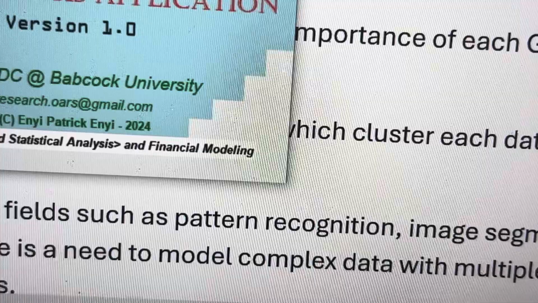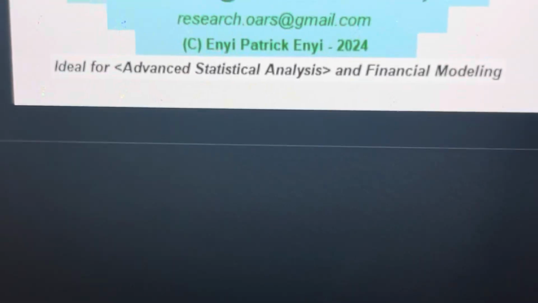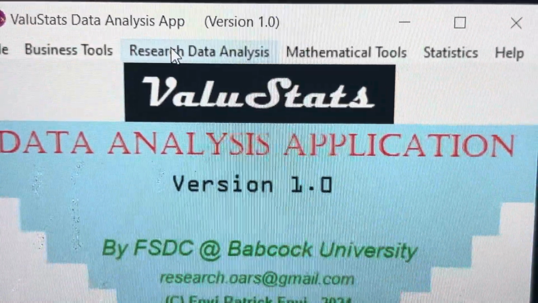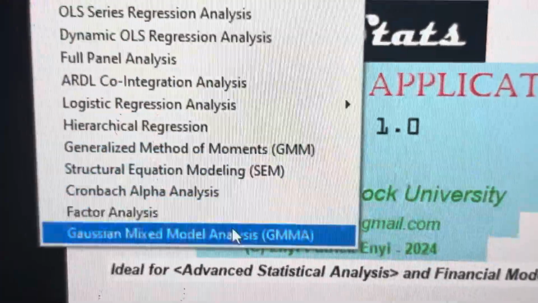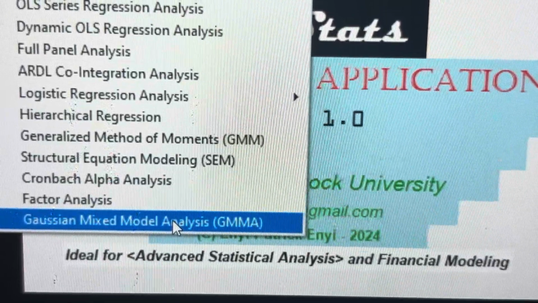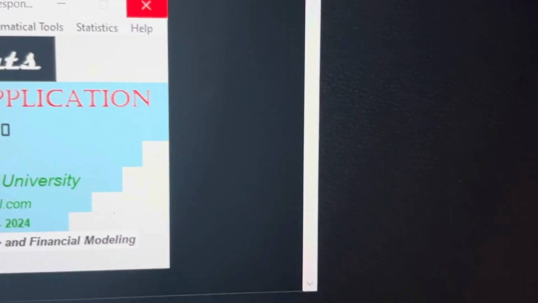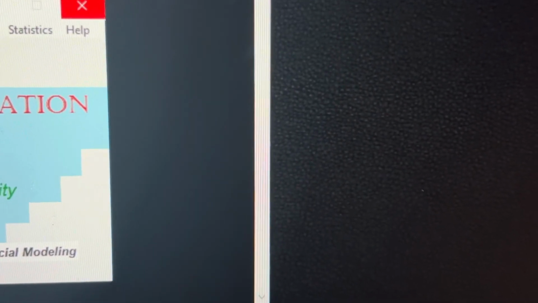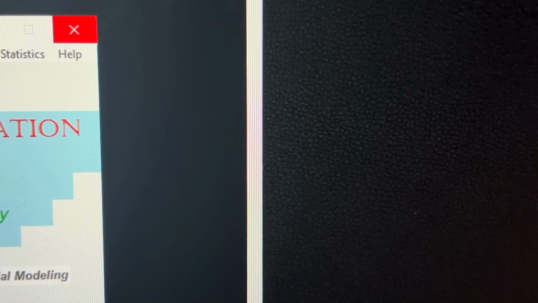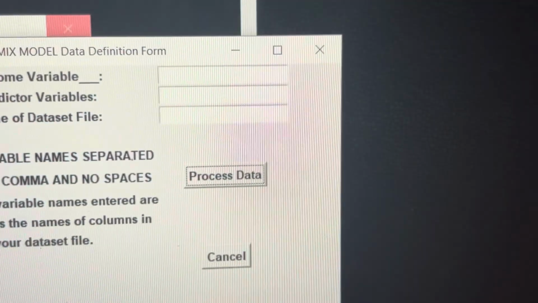Having called it up, now we go to the research data analysis and we scroll down to where we have Gaussian mixed model analysis, GMMA. So we click it open and wait for the form. Yeah, the form is here.